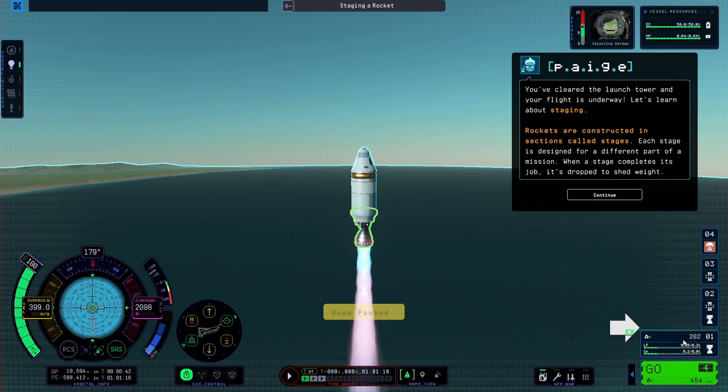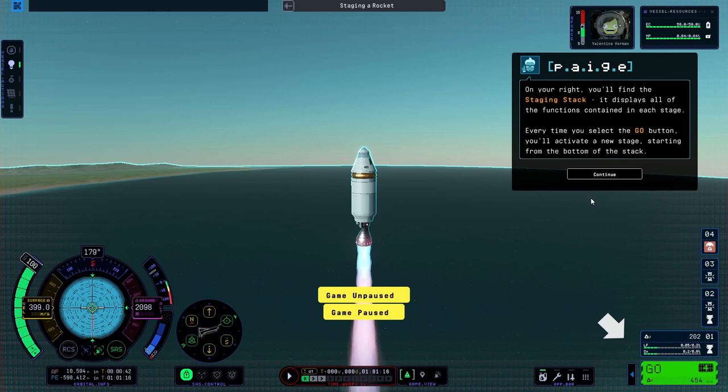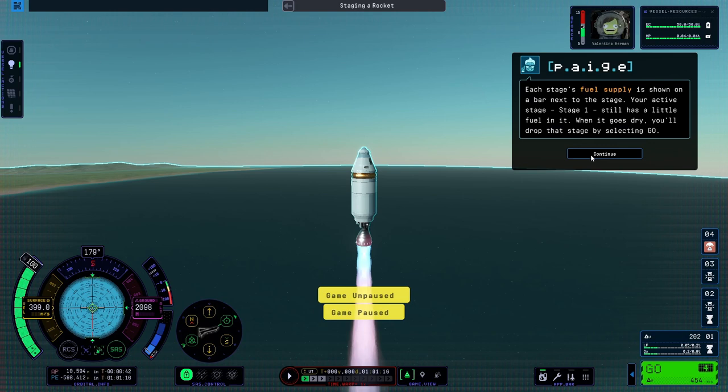Let's learn about staging. Rockets are constructed in stages. On your right, you'll find the staging stack. It displays all of the functions contained in each stage. Every time you select the Go button, you'll activate a new stage, starting from the bottom of the stack. Each stage's fuel supply is shown on a bar next to the stage. Your active stage, stage one, still has a little fuel in it. When it goes dry, you'll drop that stage by selecting Go.